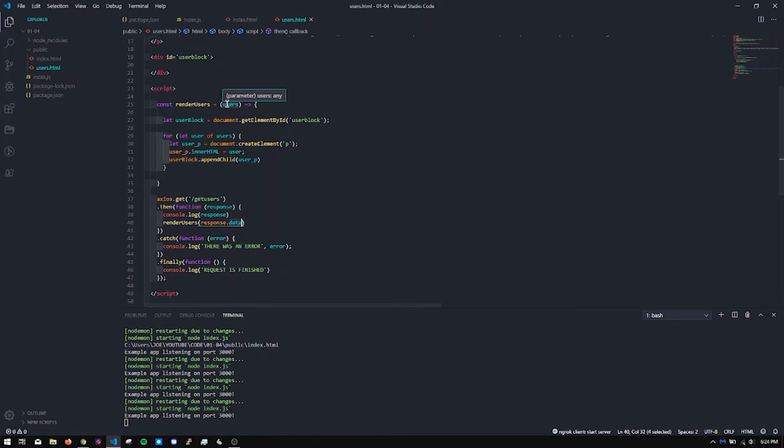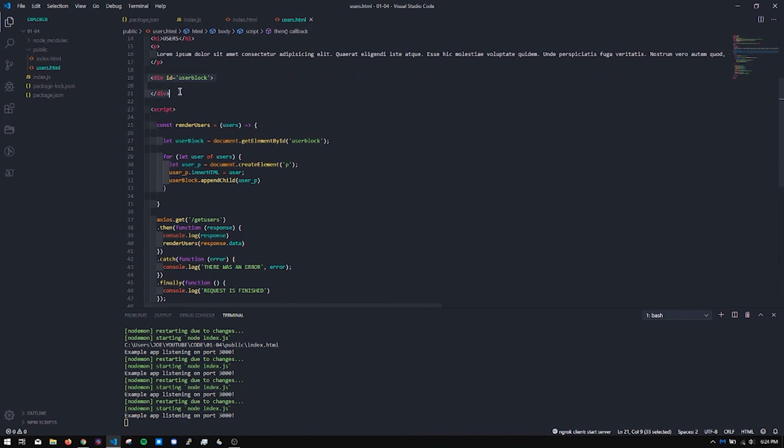So now we have the users in here, and I've added this tag up here called user block, and I've said let user block equals document.getElementById user block. So now we have access to this div tag here. And then I've looped through each of the users, and I've said for each user, create a paragraph tag and set the inner HTML of that paragraph tag to user, which is the name of the user. And then I've appended it to user block.